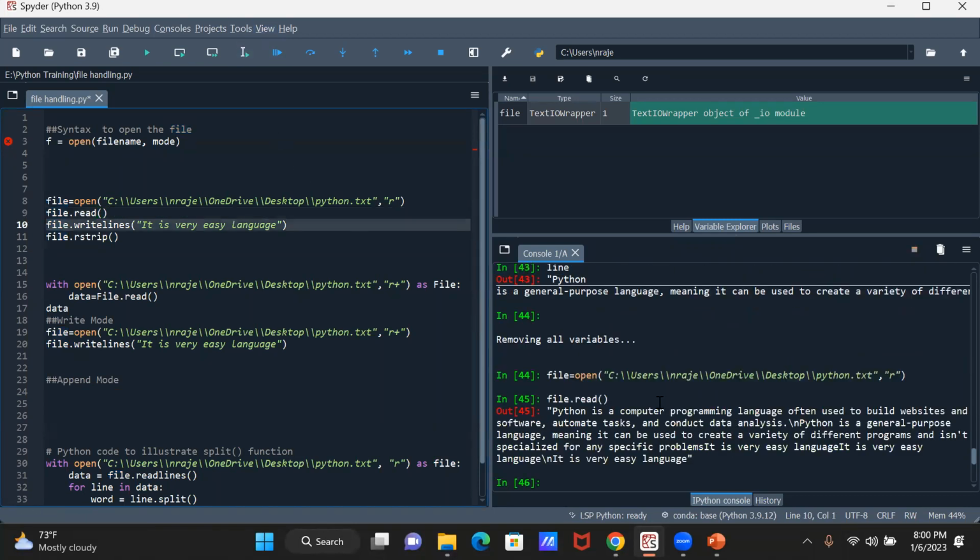And now I'm going to read that one. See, this is what we have written in that file. Python is computer programming, often used, and also all these things. \n means new line. \n means new line. It's showing that.